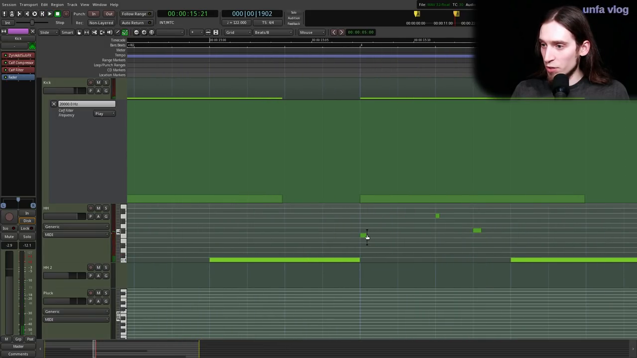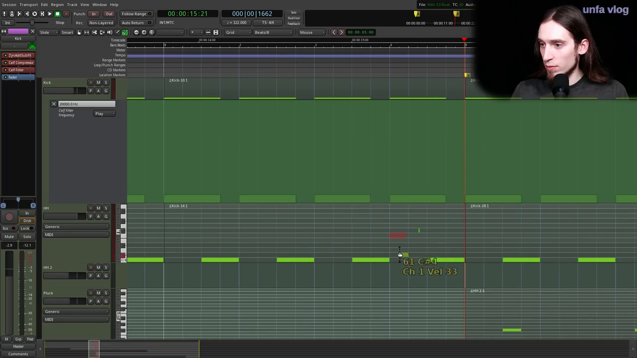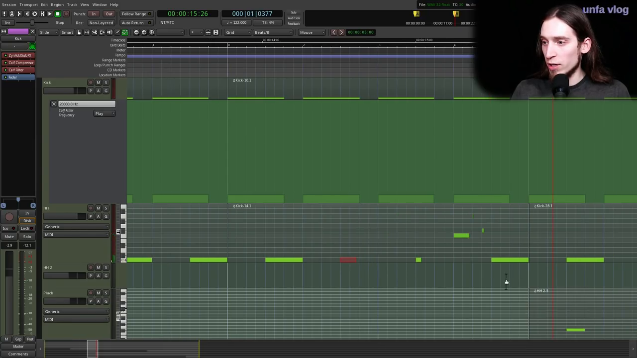I don't like that this note is very short. It's sounding weird. Maybe it just needs to be louder too. Better. I would also want to maybe shorten these notes before, so there is kind of a build up to that break. Wow.